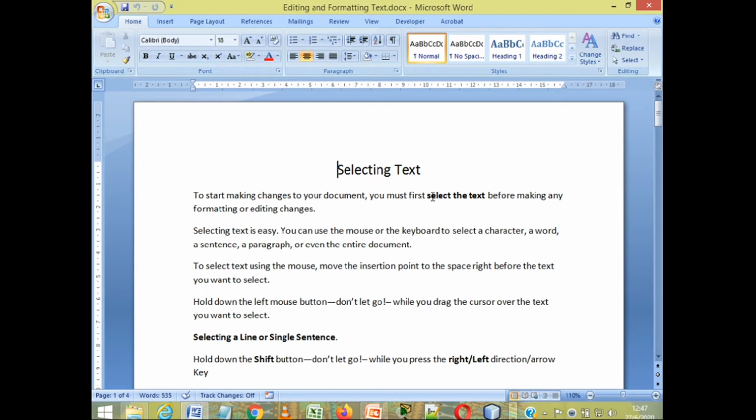You first of all have to select the text. Now, if you don't select the text, most probably Microsoft Word will assume that you want to apply those settings to the whole document. So if you are going to select a character, a word, a sentence, a paragraph, or even the entire document, you will have to first of all select it. So I'm going to show you how to select text using the mouse.